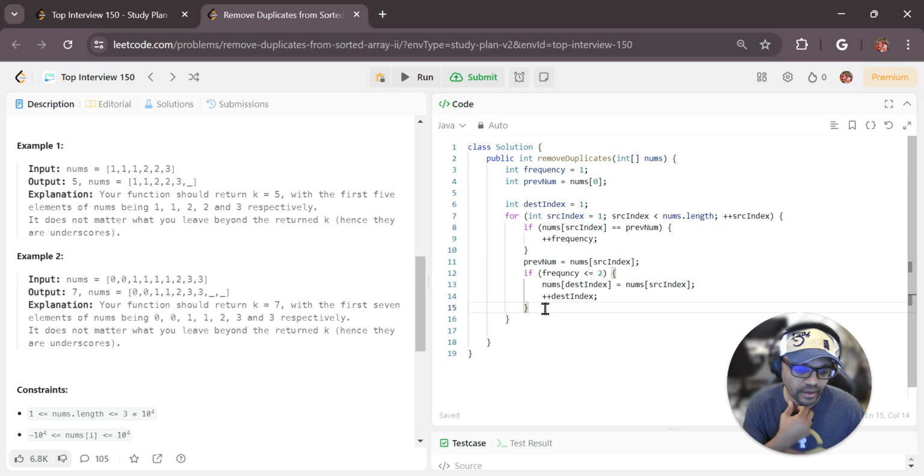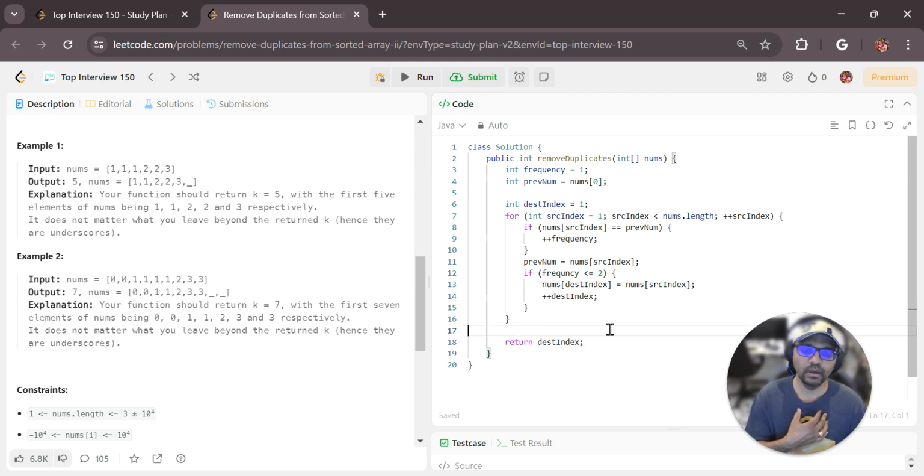And if frequency is less than 2, then I think this should be okay. Let me just think about it one more time. And yeah, we have to return how many numbers are there. So dest index, like in previous cases, since it would have been incremented by 1, would actually have the correct count at the end of it.